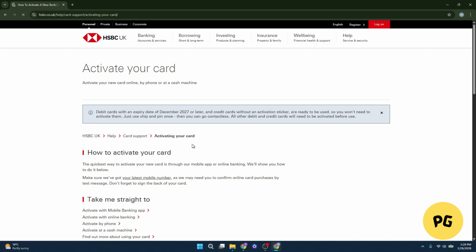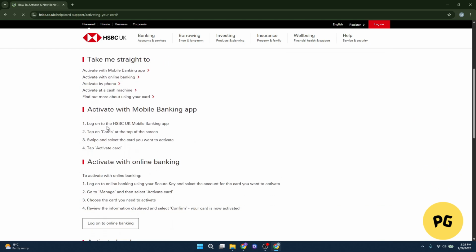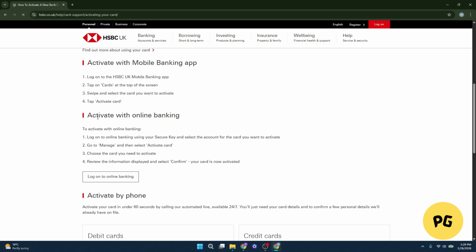If you're activating your card through the HSBC mobile banking app, simply log in to your HSBC account. After logging in, tap on Cards at the top of the screen. Then, swipe and choose the card you want to activate, review the information shown on the screen, and tap Confirm. Your debit card will then be activated.